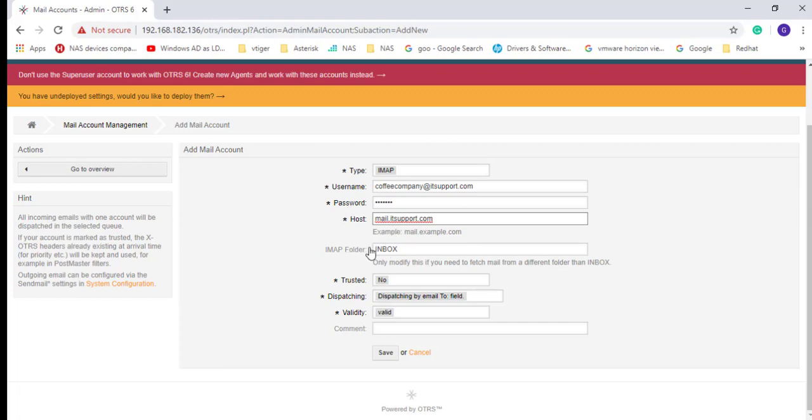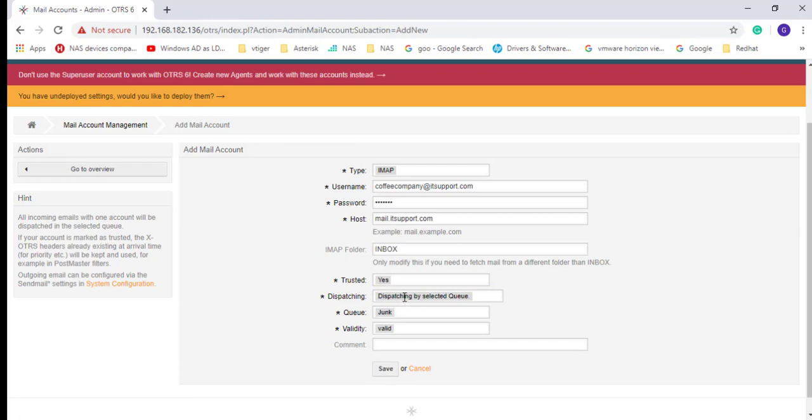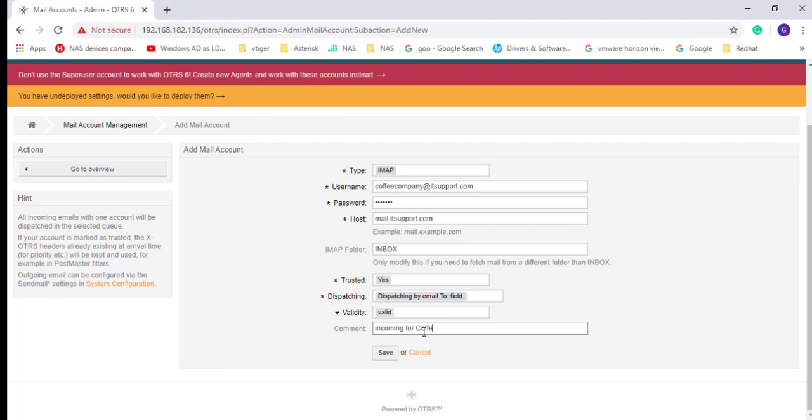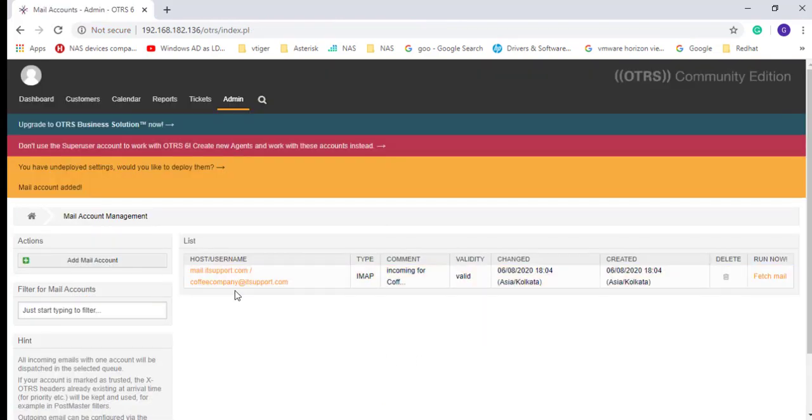So I'm going to select the inbox. It will only synchronize the inbox. Trusted, yes. Dispatch to email address or specific queue. As of now we have not created a specific queue for the customer, so let it remain default. Incoming for coffee company mails. Let's save. Okay, now we are done with the incoming email address also.